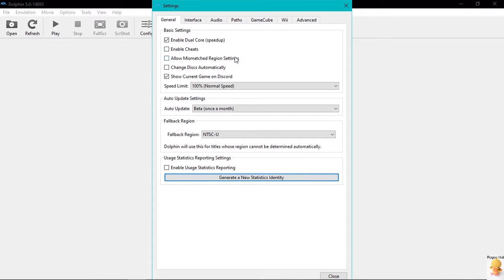Allow mismatched region settings, so if you want to boot, let's say, USA NTSC-U instead of NTSC-J, it would take care of that. Change the system automatically. Yep. If you want to boot into Action Replay, then you want to boot into a game, you can select this option. Show current game on Discord. I don't use Discord, so I don't have it enabled.